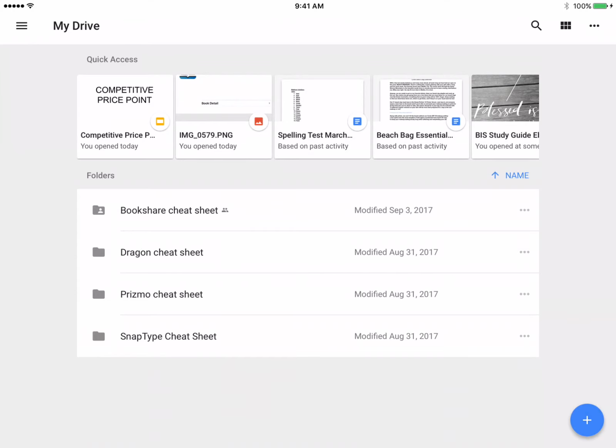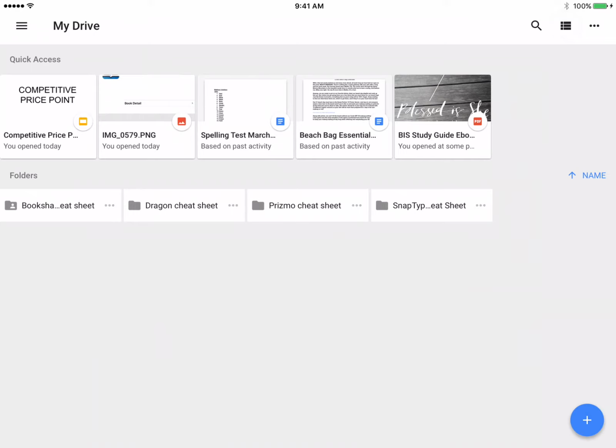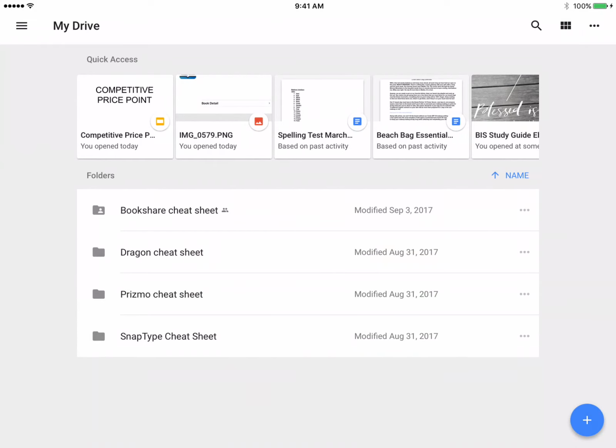The list button next to the magnifying glass changes the view of the folders. So this arranged them into a grid with less details. This works for a lot of students. It also doesn't work for a lot of students. This view feature is really up to the user preference.